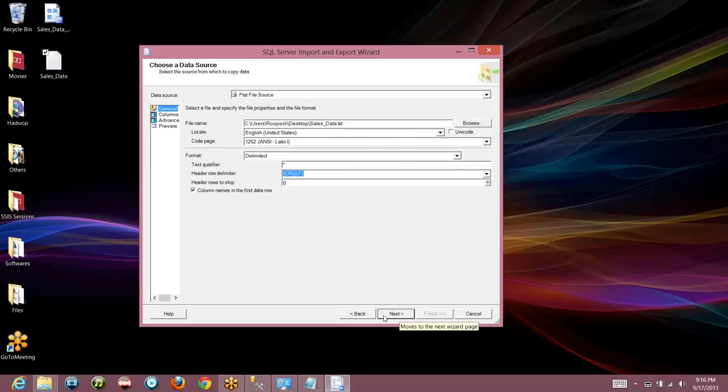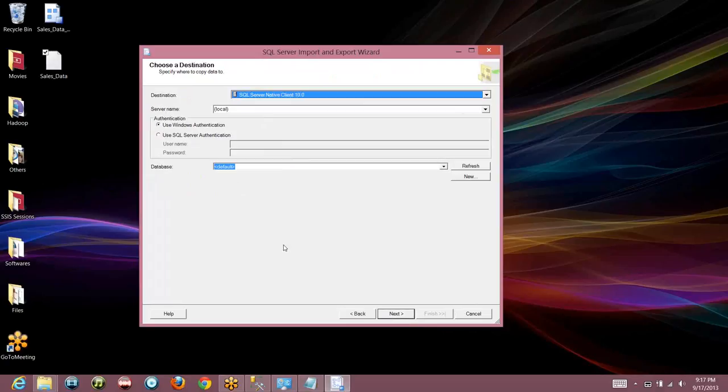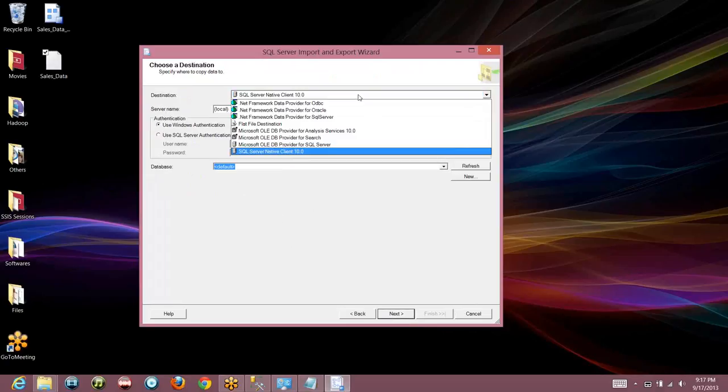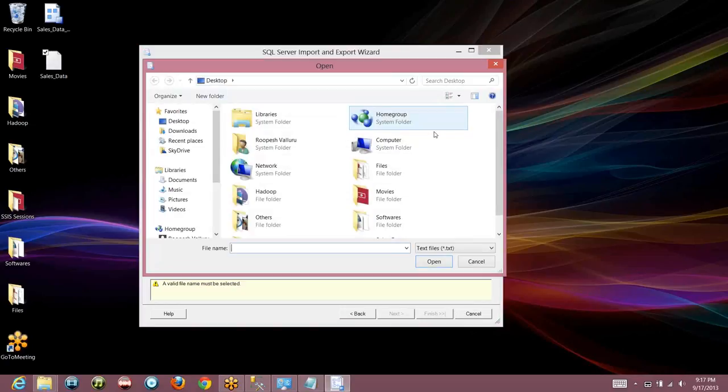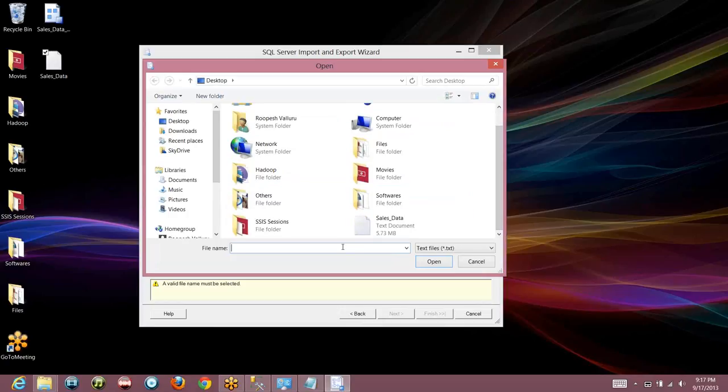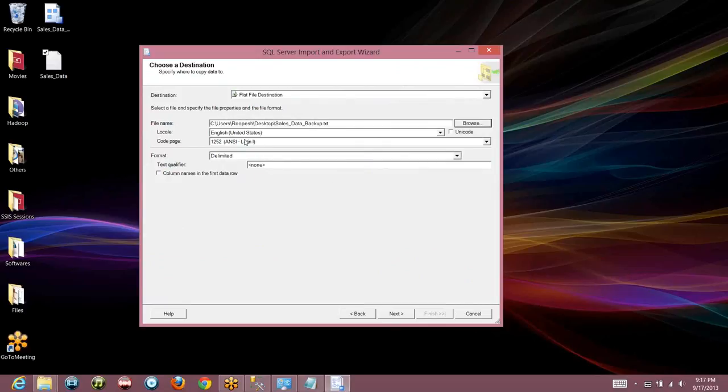Now I have set the source. The source is set, right? Now let me go to the next to set the destination. The destination again is a flat file destination. Here the file name, what I will do is create a new one, sales data underscore back. This is the file name I'm giving, and the options, the same options, column names in the first row, and let me set it to delimited.